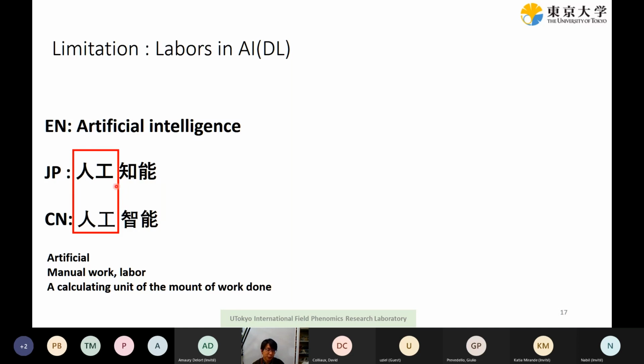So these two kanji, they are the same in both Japanese and Chinese, and mean artificial in English, and they also have several different meanings. The one important meaning of these two kanji is labor. It also equals manual work and labor. So here comes the secret of artificial intelligence. It's actually labor-intensive work at this moment.